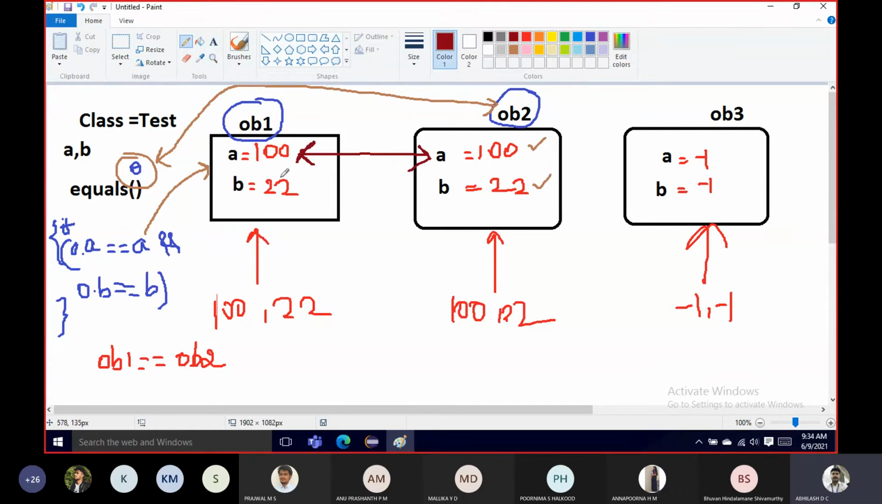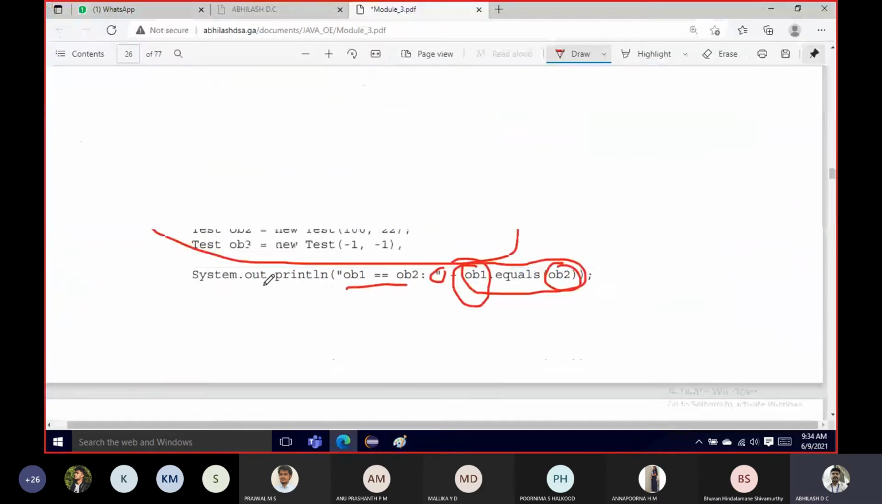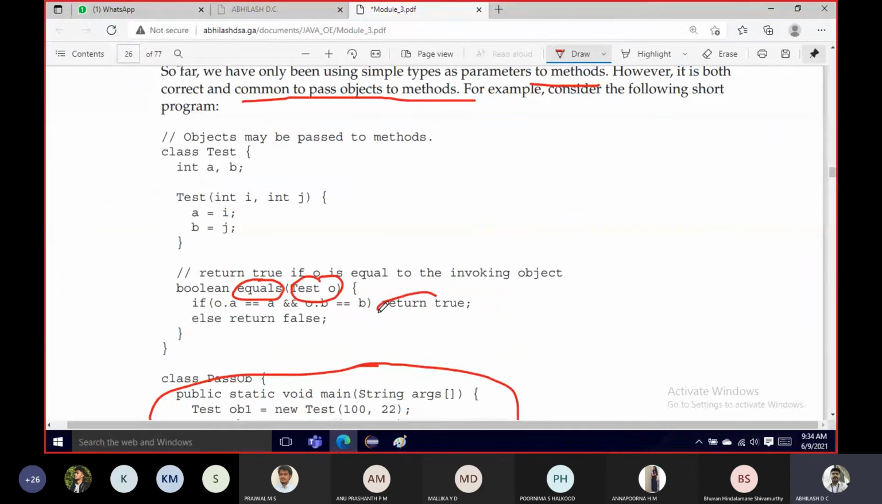Are these values the same? The answer is yes. What about this? O dot B means OB2 dot B is 22, and your calling object is OB1. So the OB1 B value is 22. Are both of these values the same? Yes, both are the same. So if that is the case, then it returns true. It returns true. So you can see here, if that is the case, it is returning what? True. Else, it would have returned false.